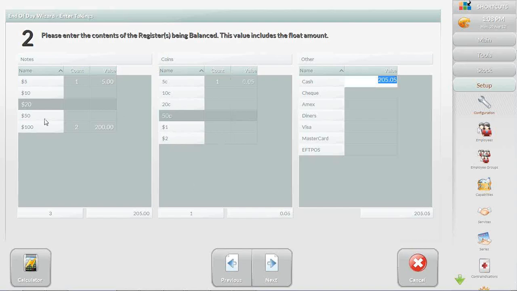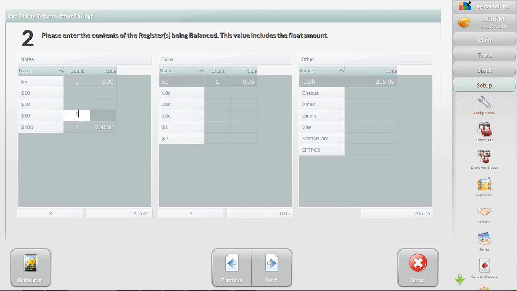Now, what else I have is whatever else I've actually made for that day, so any other money, any other receipts and stuff. Because we've only had one transaction, this client's given me a $50 note and a $20 note, and that's all I should have for that day. So it should be $275.05. Say, for example, I accidentally count wrong, and I put that in there too, and then I hit next.